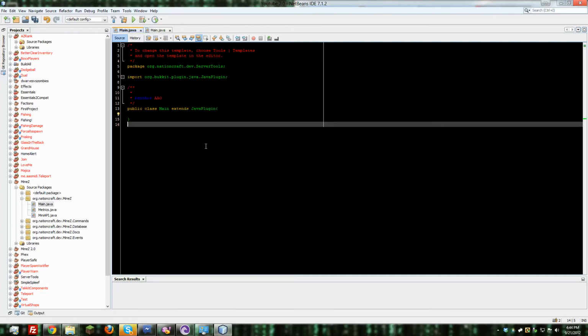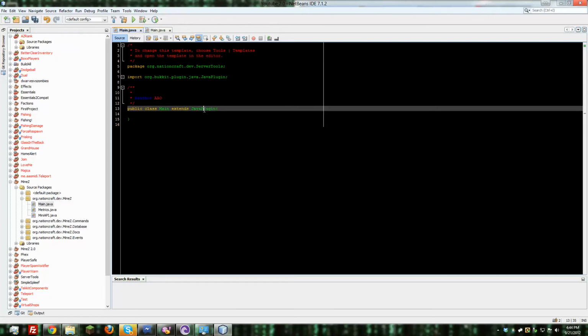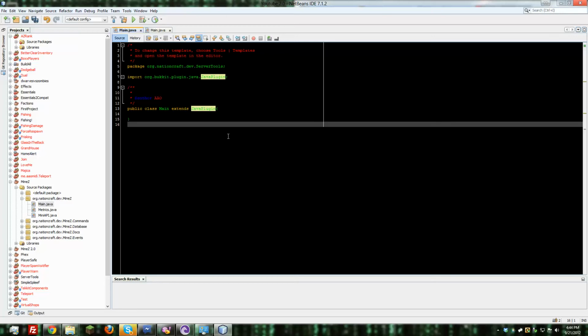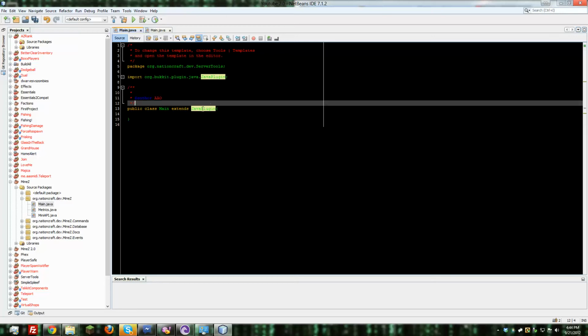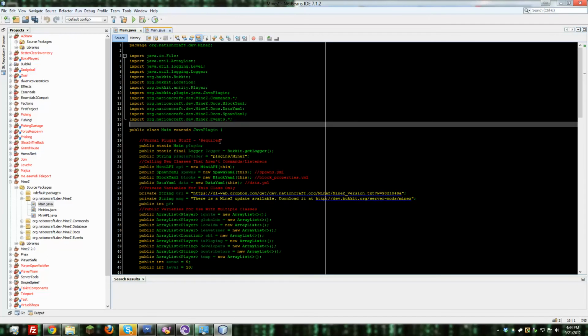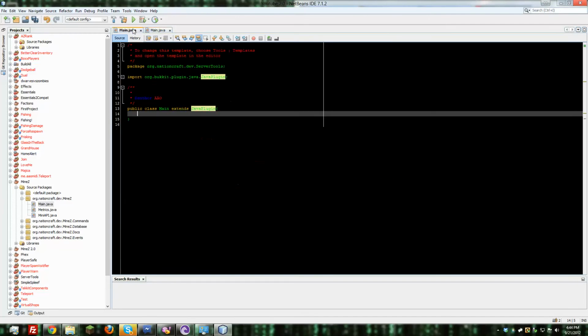So public class main extends JavaPlugin. As you can see, JavaPlugin is not built into Java itself. So the import we have is from Bukkit: org.bukkit.plugin.java.JavaPlugin. One of the other things we're gonna do, as I said, I don't memorize this stuff.